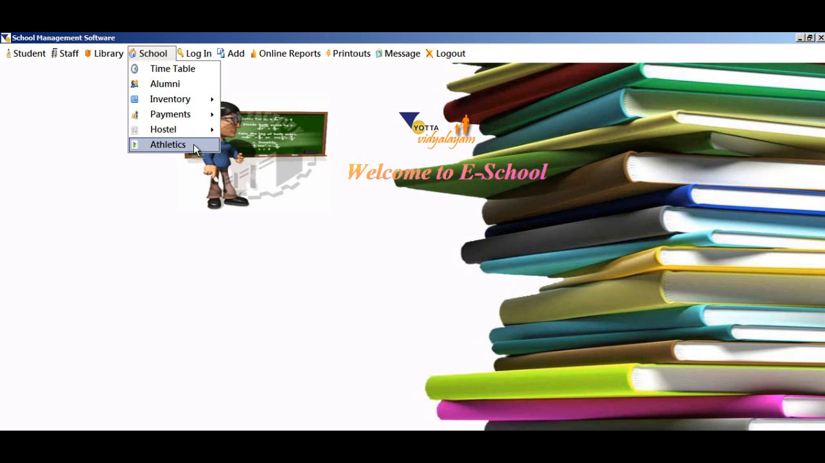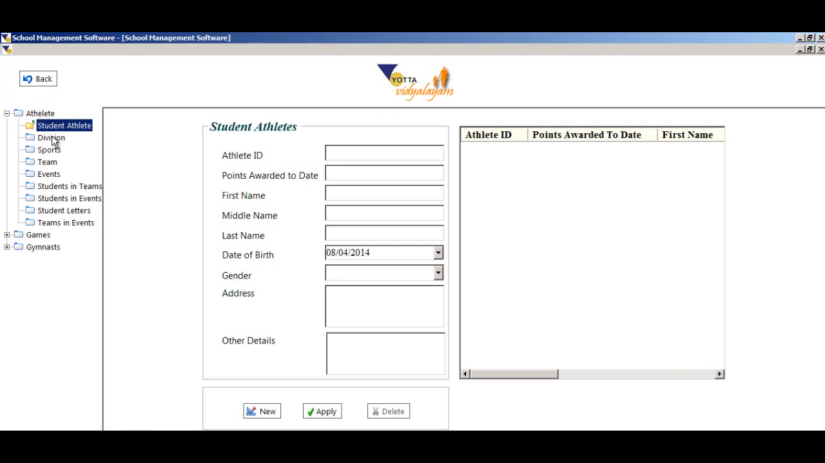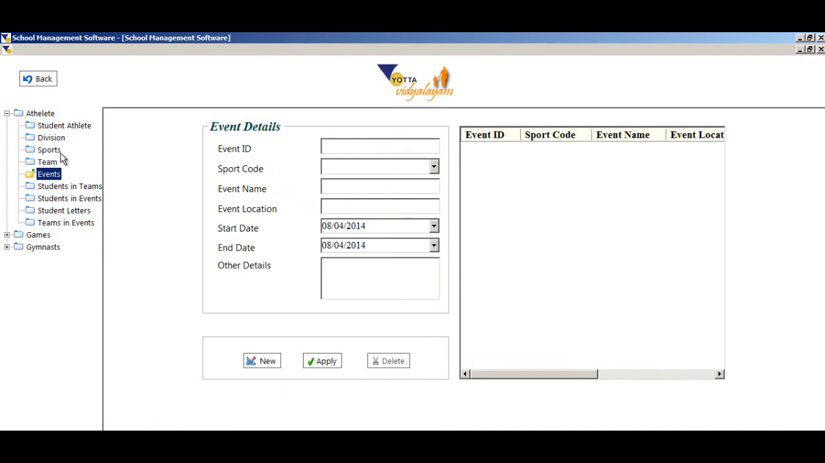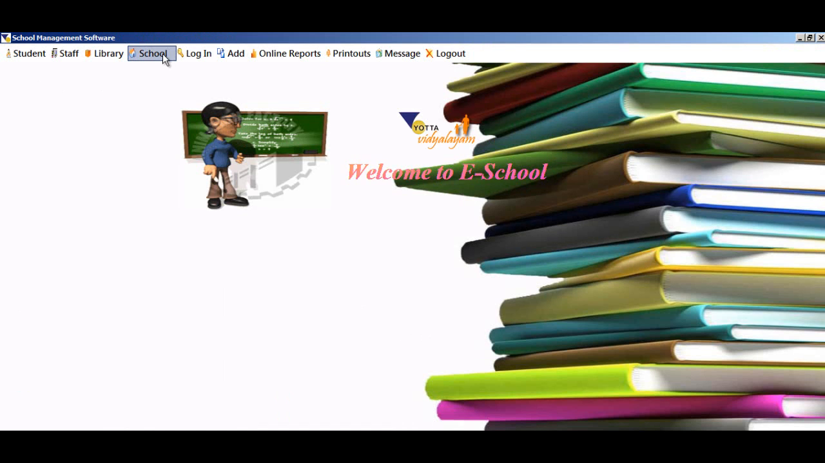And if your school or college has sports meets, that can be done here. Look at the beauty of this module. This is where you can track all the divisions, sports, teams, events, games, and coaches. That information can be tracked, and it is very easy to organize a sports meet, which is very commonly done in every educational institution. So these are basically various modules.